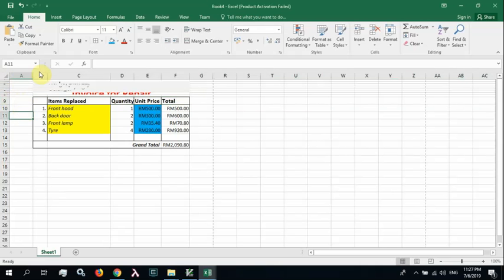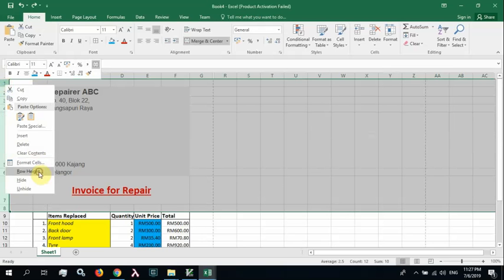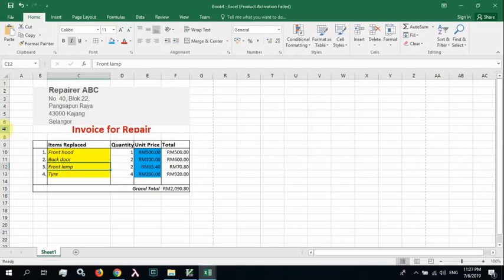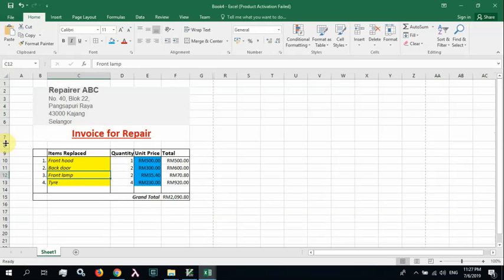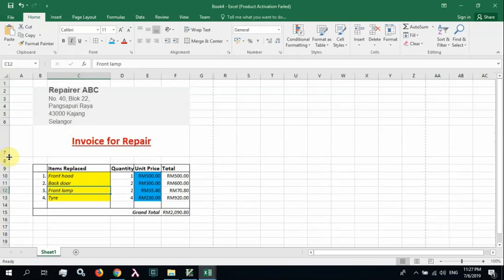The way you undo is Control Z. So right click here, choose row height. This is 15.75. Okay, this should be a bit more. Let's just drag this down a little, even more. Okay, so there you go.